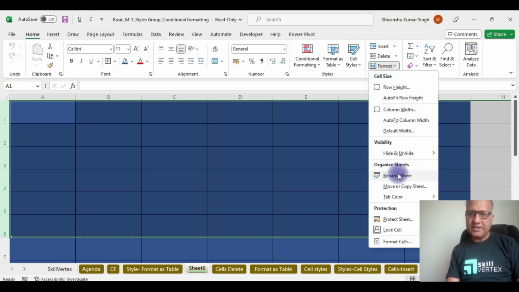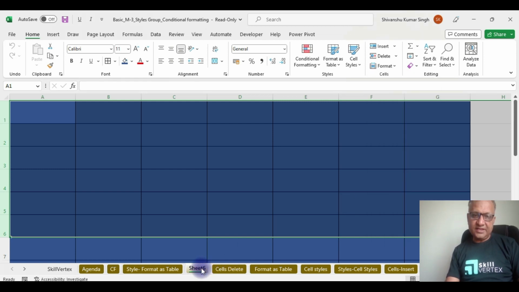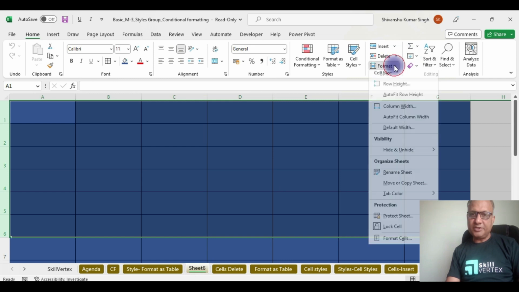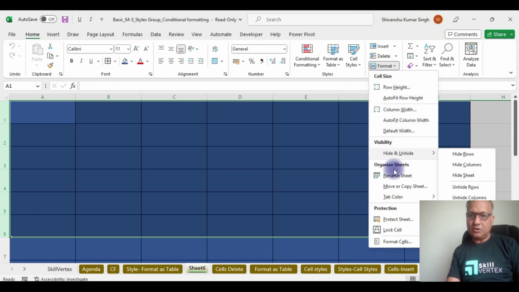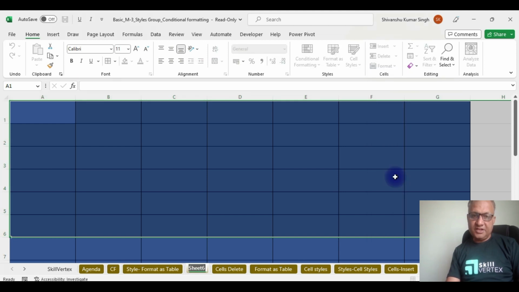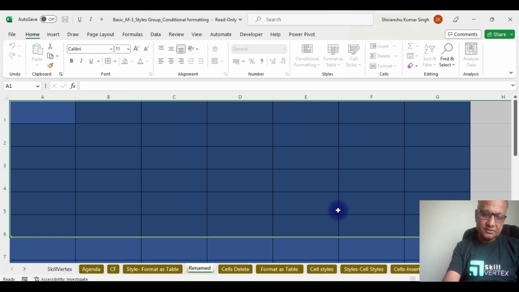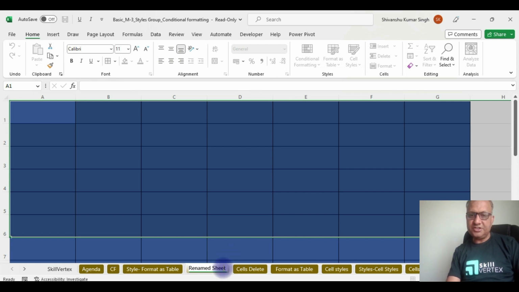Then we have the option of organizing our sheets, where we can rename the sheet, move and copy the sheet. We can give a color to the sheet name. So here sheet 6 is there. If I want to move it or copy it, I can do it easily from here. I can click on rename sheet for naming it. Sheet 6 has been selected and I can rename it as renamed sheet. So now it is being called renamed sheet.